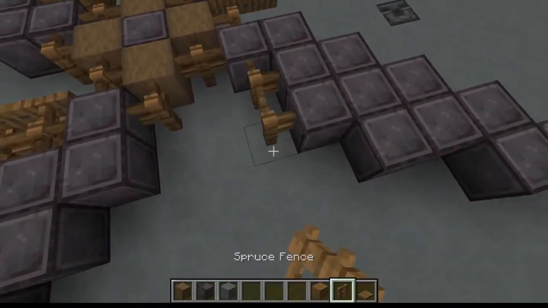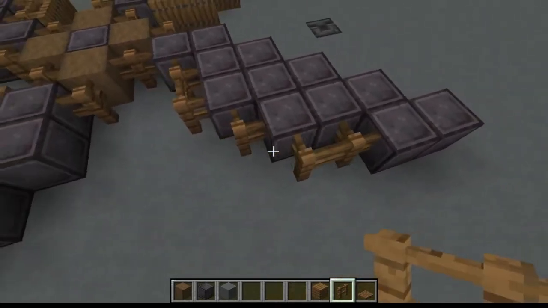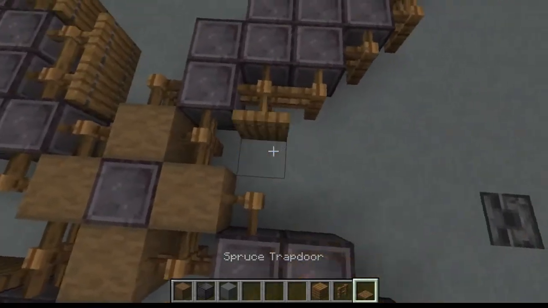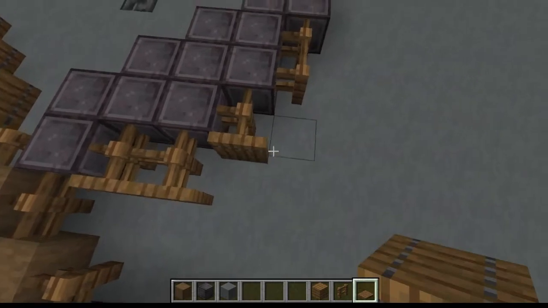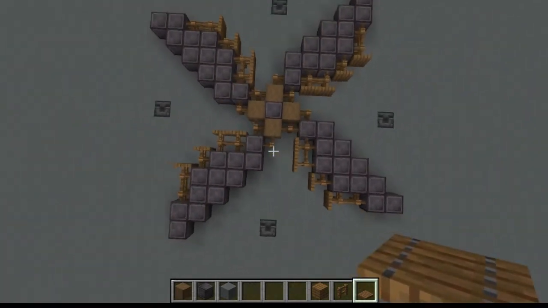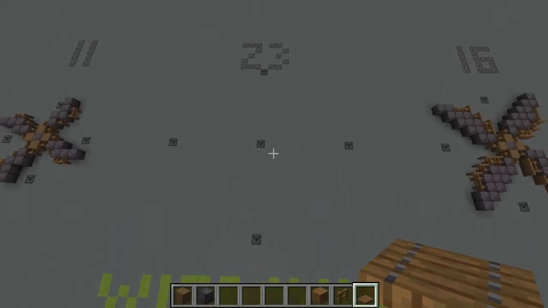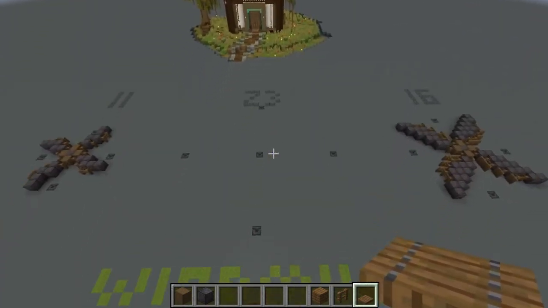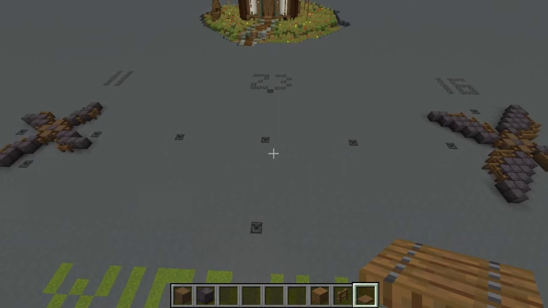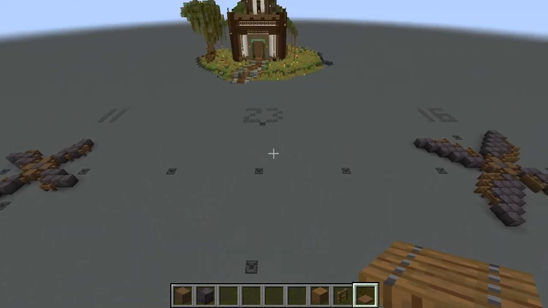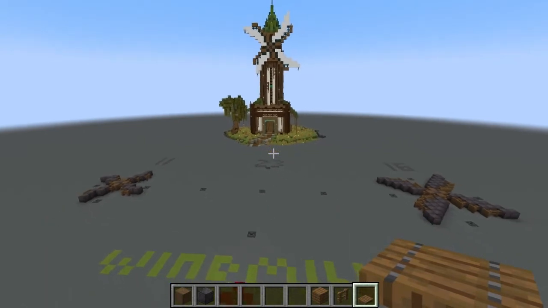Lastly, we include our fence and our trapdoors. And there we go. So now we come to the big sail. This is, in my opinion, the best looking one. You can add a lot of depth with additional blocks. You can switch the colours up really nicely with this, but it does require quite a big build to go with it.